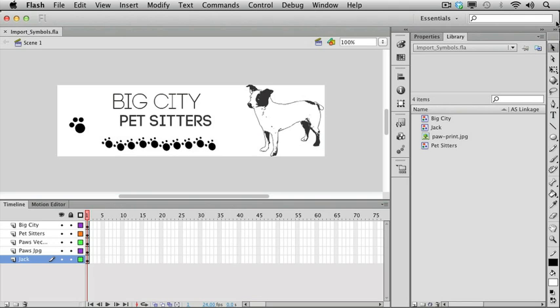A symbol is a reusable object in Flash. You might also think about a symbol as being a master or an original object. A symbol can be reused throughout your movie and imported into other movies. There are 3 types of symbols. There are graphics, buttons, and movie clips. We're going to focus on graphic symbols.